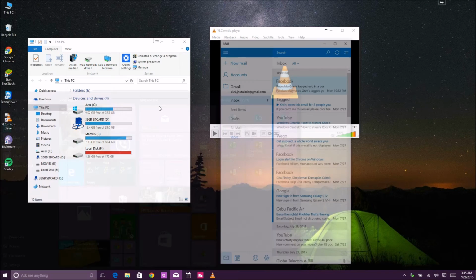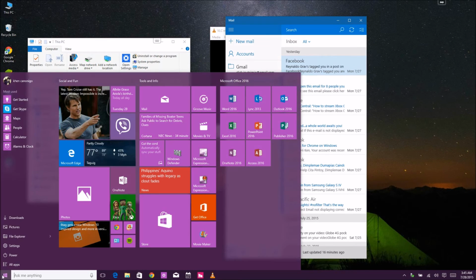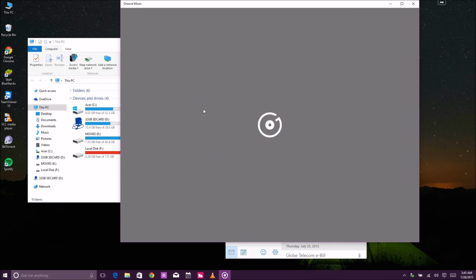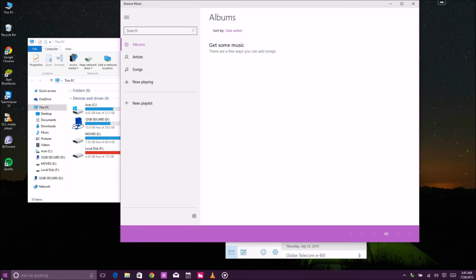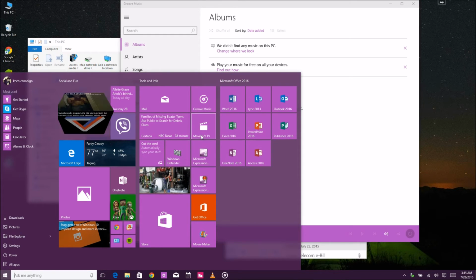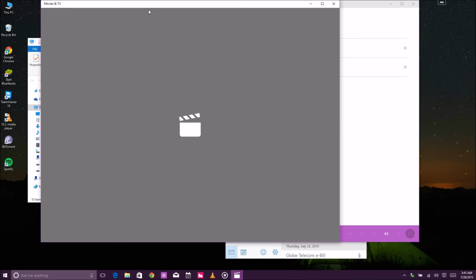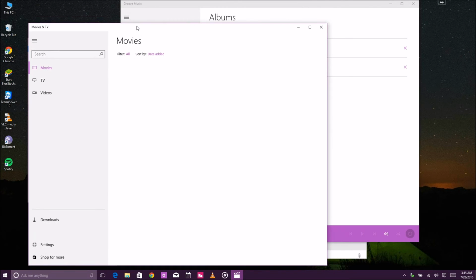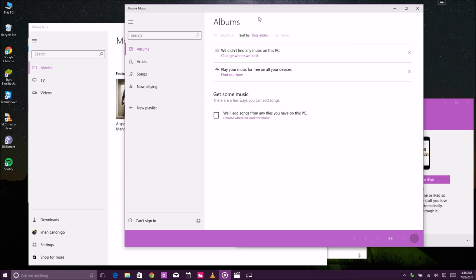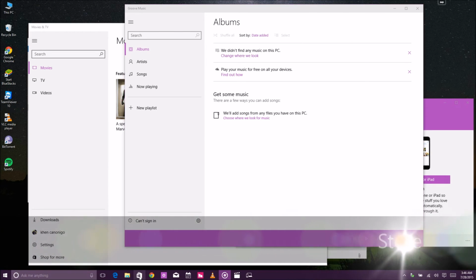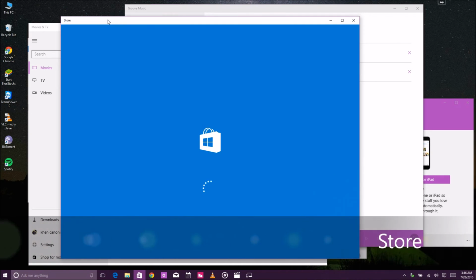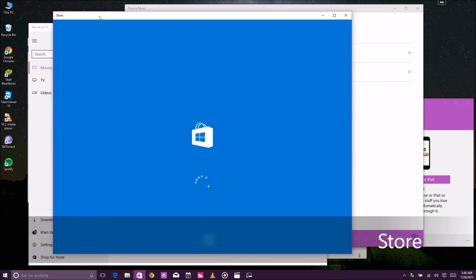We do have the mail, and let's see, your Groove Music, which is previously Xbox Music. Then your Movies and TV, which was previously Xbox Video. The same thing with iOS, there's an App Store. In Android, there's Play Store. There's also Windows Store. And the store itself is a universal app.